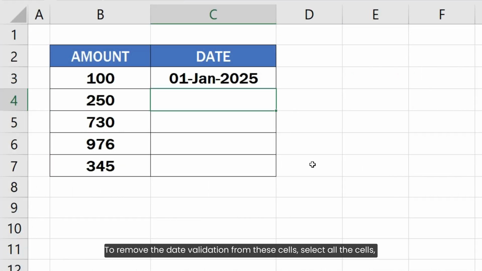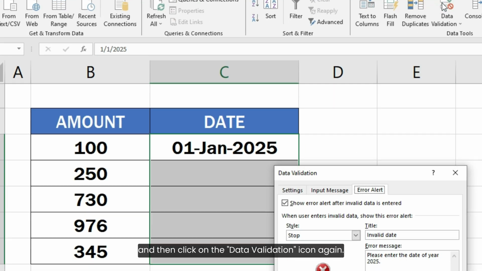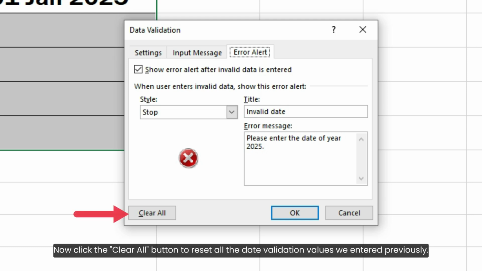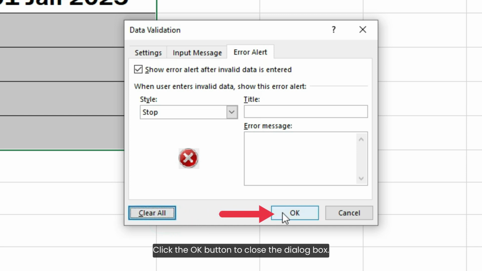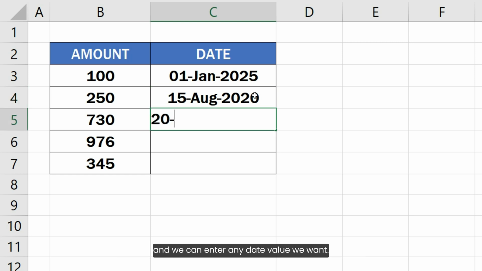To remove the data validation from these cells, select all the cells and then click on the Data Validation icon again. Now click the Clear All button to reset all the data validation values we entered previously. Click the OK button to close the dialog box. Now these cells do not have any data validation restriction and we can enter any date value we want.